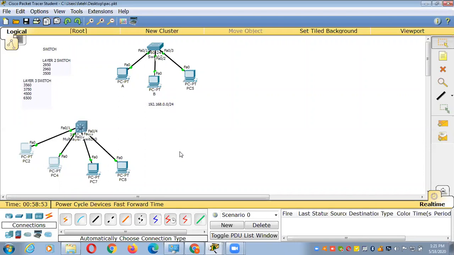Try to understand. The difference between a layer 2 switch and a layer 3 switch is this. A layer 2 switch cannot do routing. The switch is responsible for sending the traffic, and it sends the traffic over the MAC address. A switch which sends the traffic over the MAC address is called a layer 2 switch. But in the second scenario, the traffic is moving through the IP address. That is called a layer 3 switch.